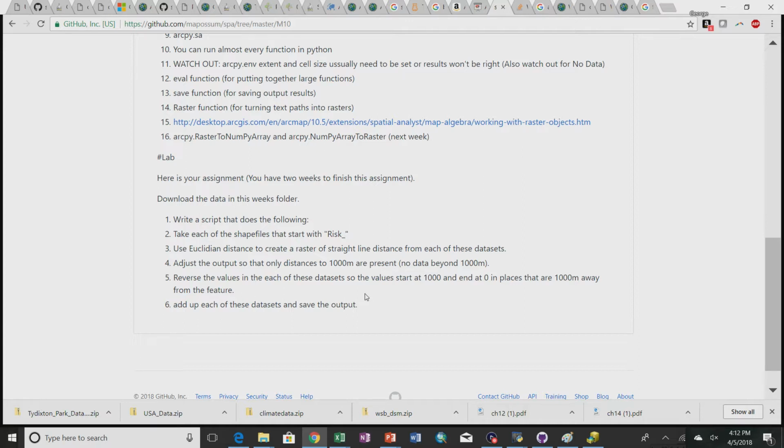So what happens if you get a value of 1,005? What's 1,000 minus 1,005? Negative 5, exactly. So I'll change these two things right now so that it's that way. You reverse the values first, and then you do a conditional statement that says if the value is negative, assign it a value of 0. Then you save that data set out as the temporary data set.